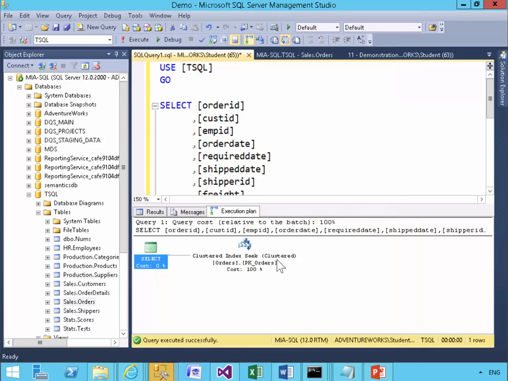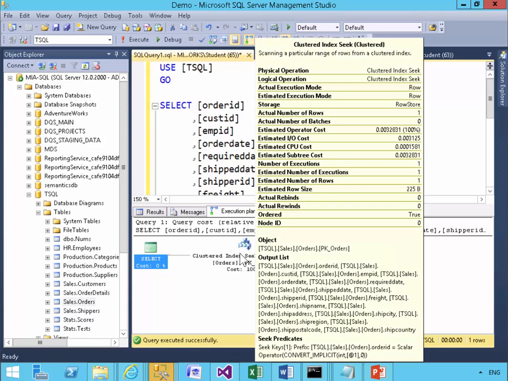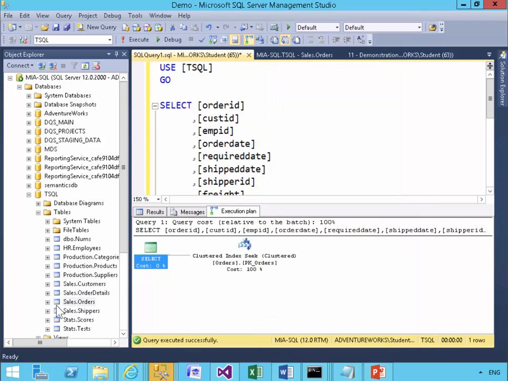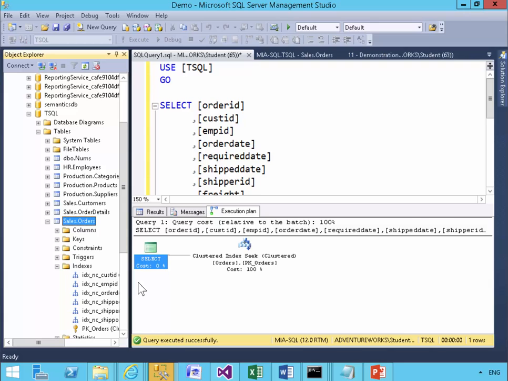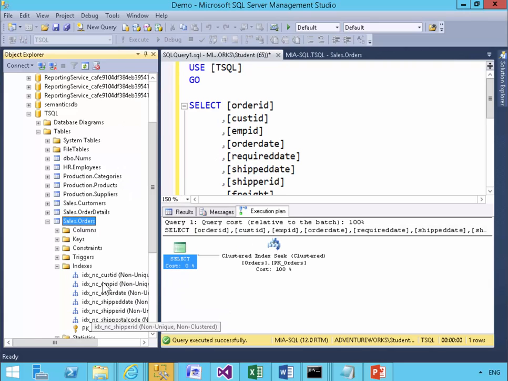And the columns it's producing, fantastic. So that's my orders table. Now notice I have some other non-cluster index. Now these non-cluster indexes, on the other hand, contain pointers to the cluster index.